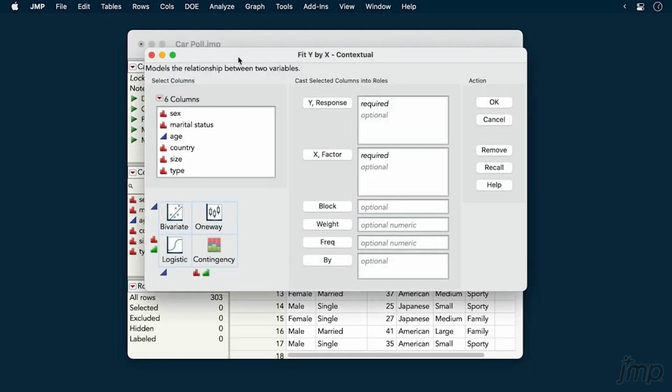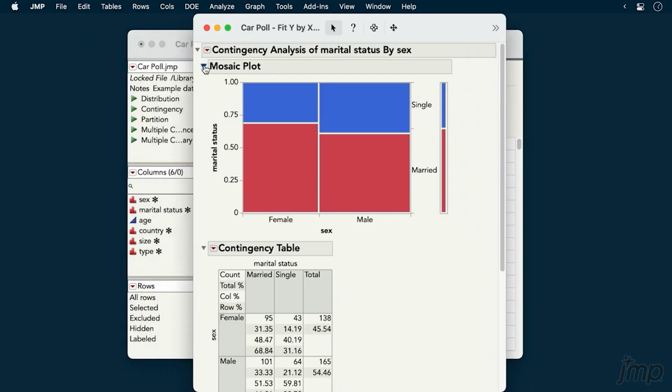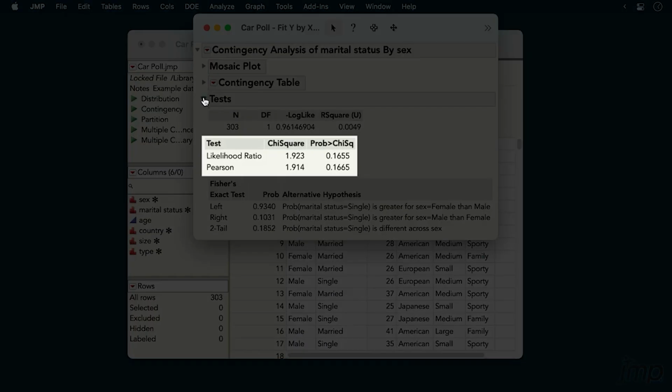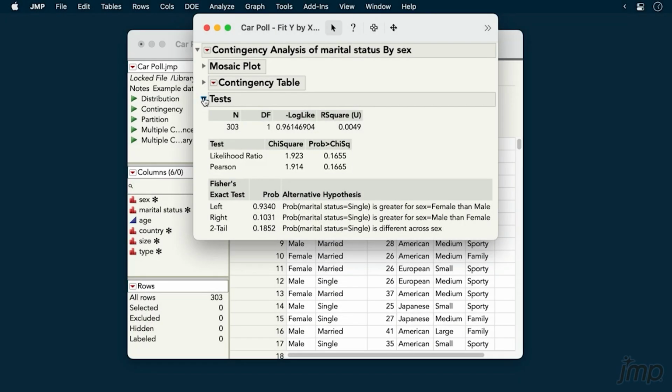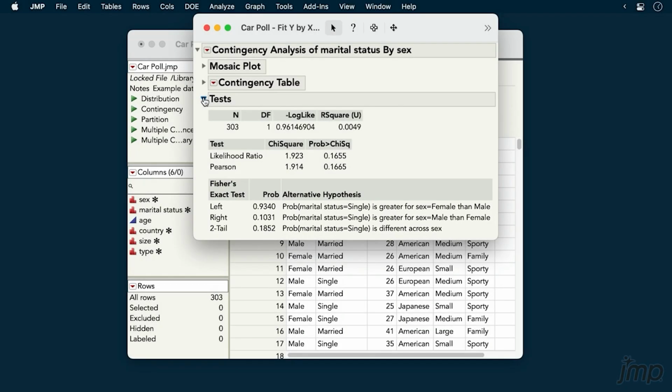We'll place sex into the X factor role, and we'll place marital status into the Y response role. When we click OK, JMP produces a contingency analysis that includes, by default, a mosaic plot, a contingency table, chi-square tests, and in JMP Pro, Fisher's exact test. These tests can be used when comparing two groups, and also when comparing more than two groups.